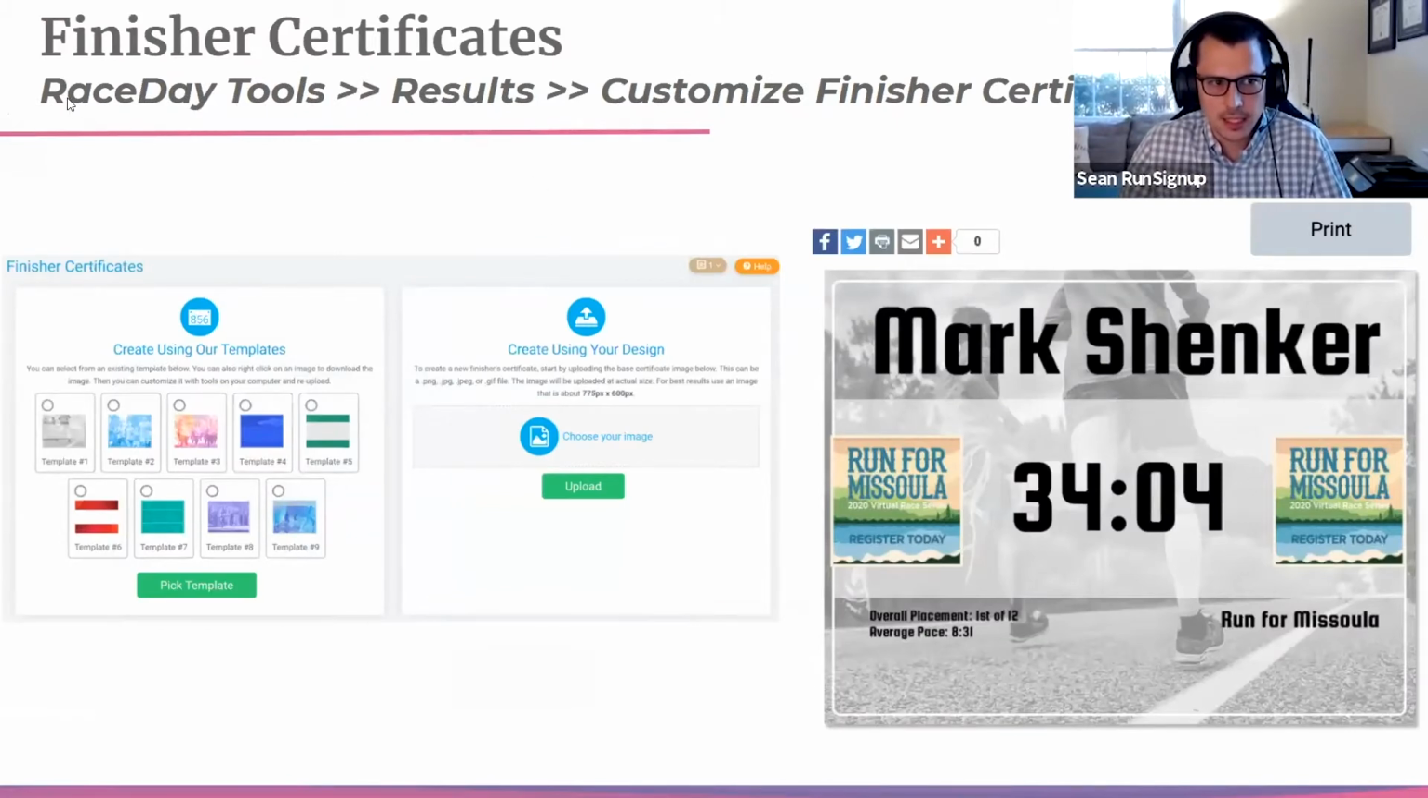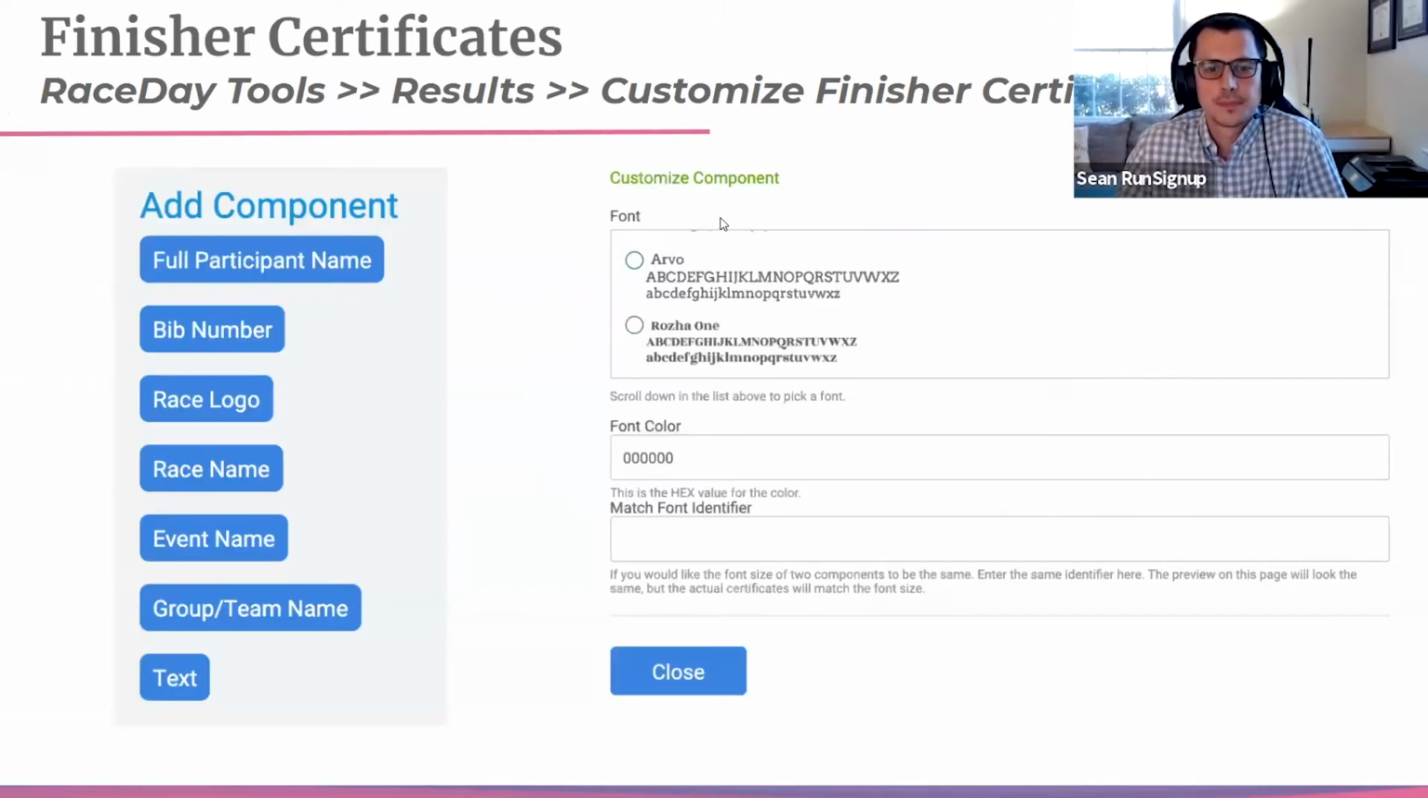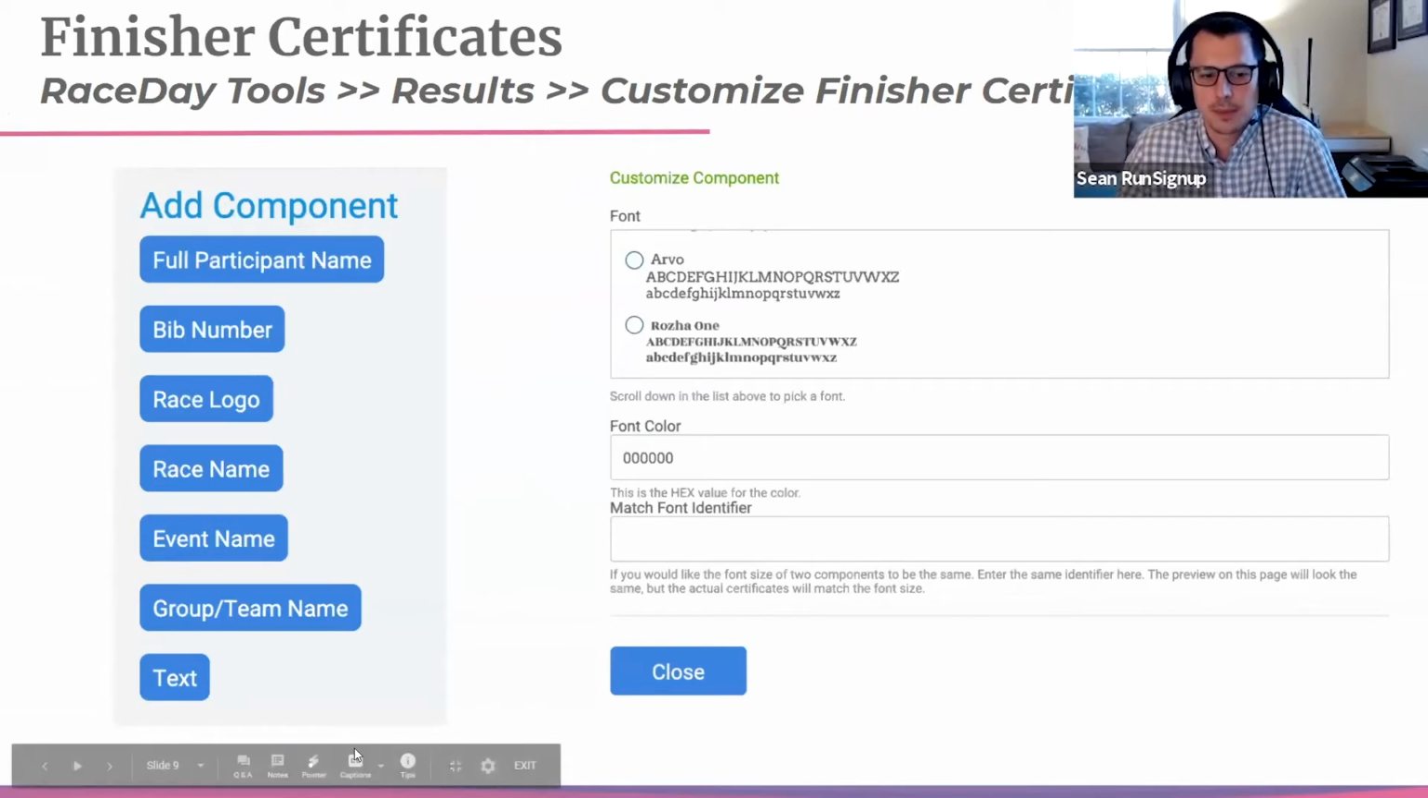Similarly, for the finisher certificates, it's Race Day Tools, Results, and then Customized Finisher Certificates. You see here the exact same options. You've got some of our own templates, which we have built out, as well as if you have your own image or design you want to use, you can upload that here. And then again, the same components and customized component features will apply for the certificates.